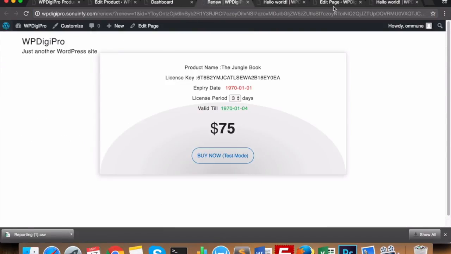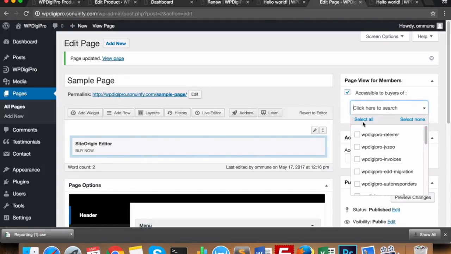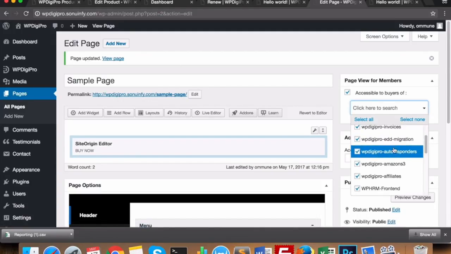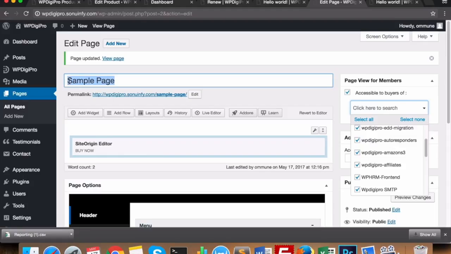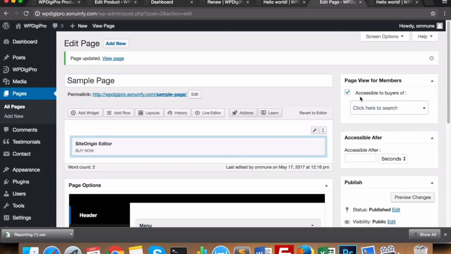Similarly, if I show you this edit page, right, we have membership locking pages. For example, this particular page will be accessible to the buyers of which particular product. If I select all, then this page will be available to all those users. You just need to add this in the dashboard menu, right? And if you want to make it available for one particular product's users, then if someone buys this product, then only this page will be visible. This is the beauty of this feature, page view, locking membership pages.